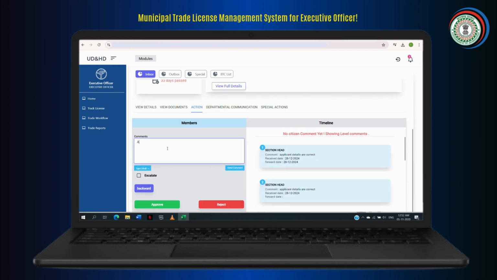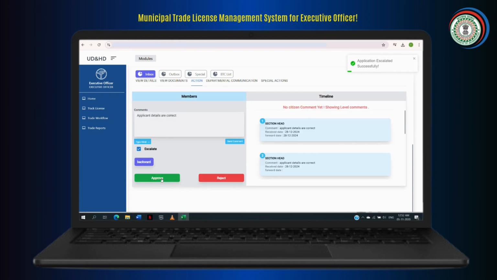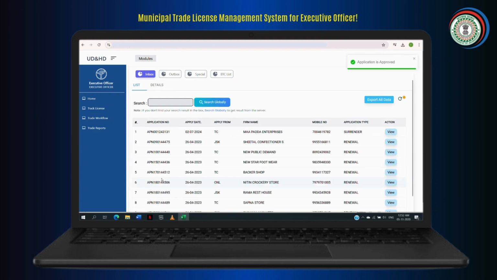Enter your comments related to the application, click Send Comment, select the Escalate checkbox, and then click the Approve button. A confirmation message stating comment recorded and application approved.